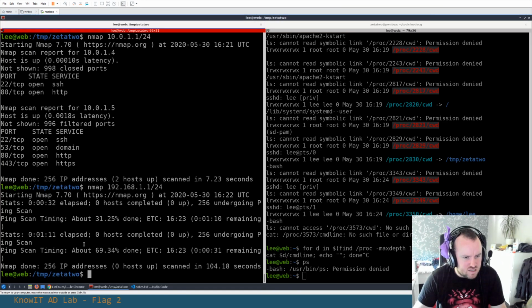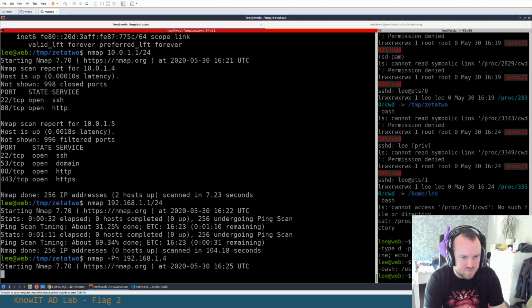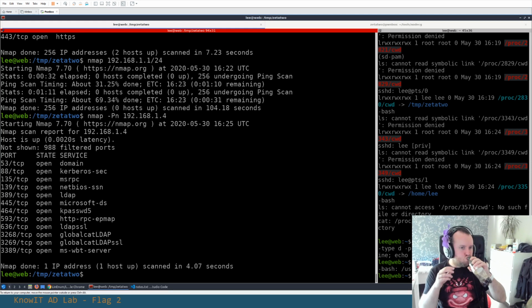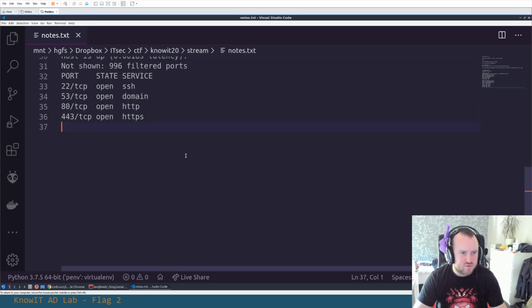Anyway, so here we get that these things do not respond to ping, but we have this name server. So what if we just reduce it to just that IP address and skip the ping scan and try it again? Look, it worked. So this is a server with a whole bunch of ports open. Looks very Microsofty.